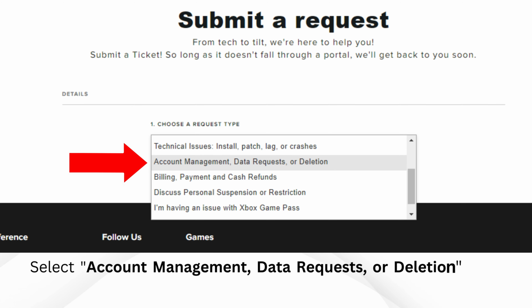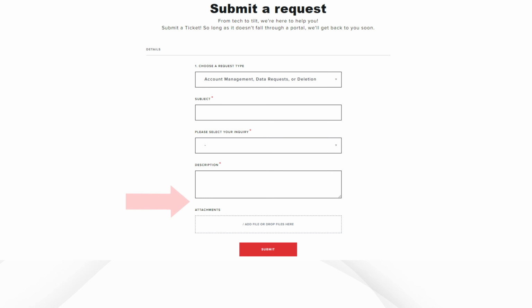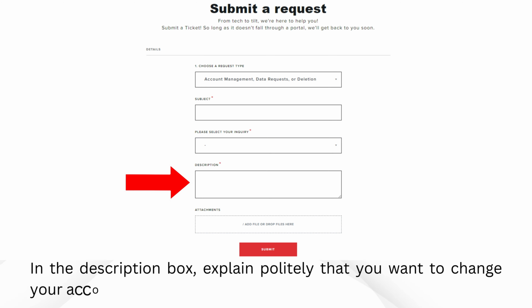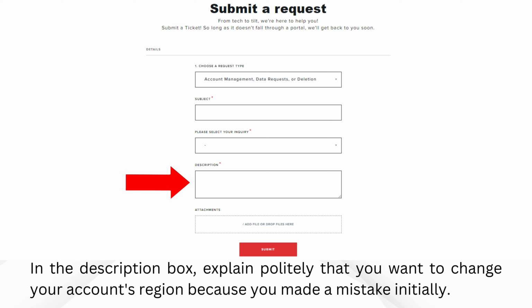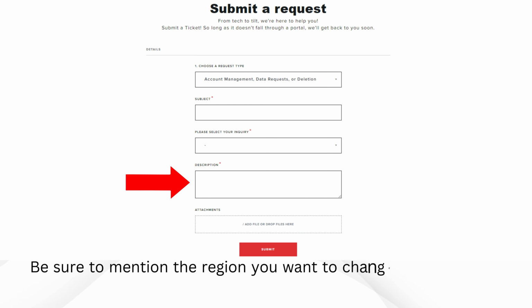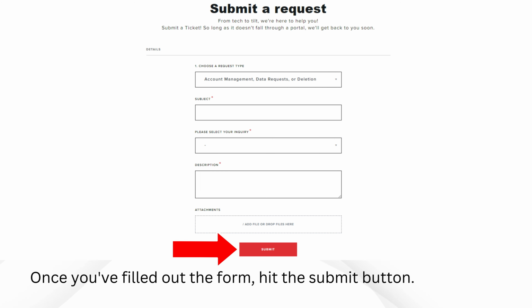Select Account Management, Data Requests, or Deletion from the options. Fully fill out the form properly. In the description box, explain politely that you want to change your account's region because you made a mistake initially. Be sure to mention the region you want to change to, like Europe or Asia. Once you've filled out the form, hit the Submit button.